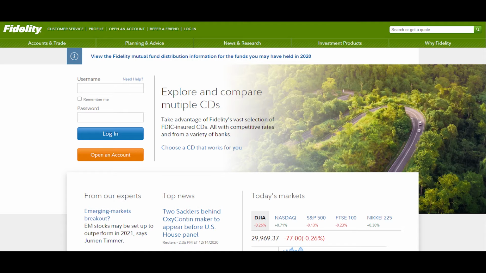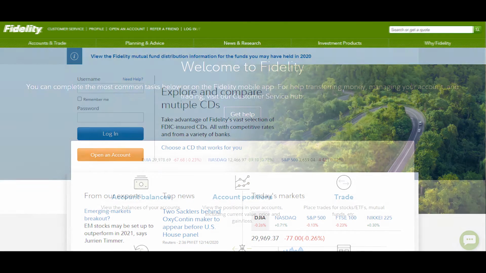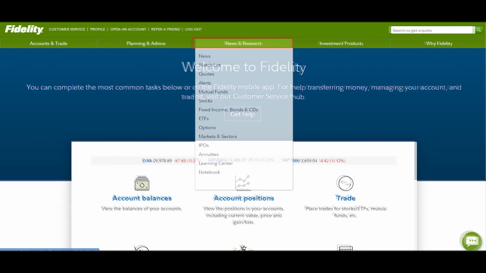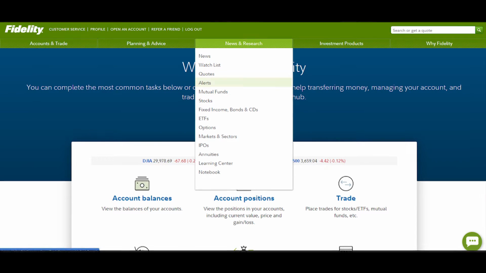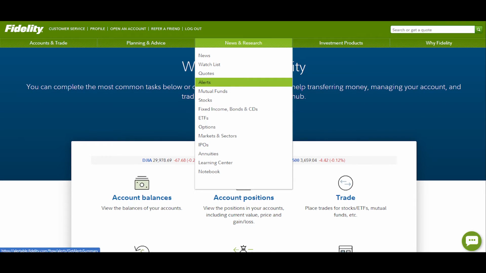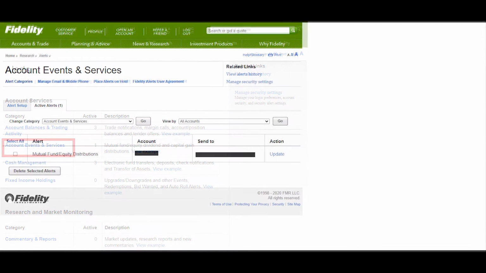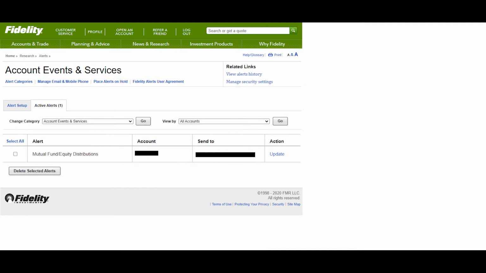Sort of. We're going to start out at the login page, like usual. Once you load into the home page, hover your cursor over the News and Research tab. This will reveal a drop-down menu. Go ahead and click on Alert. This will take you to your Alerts page. From here, click on the Account Events and Services option. You'll see that I already have an alert set up, but yours might be blank.